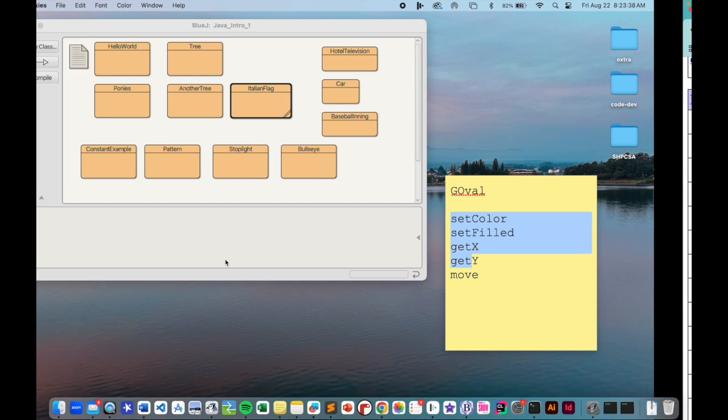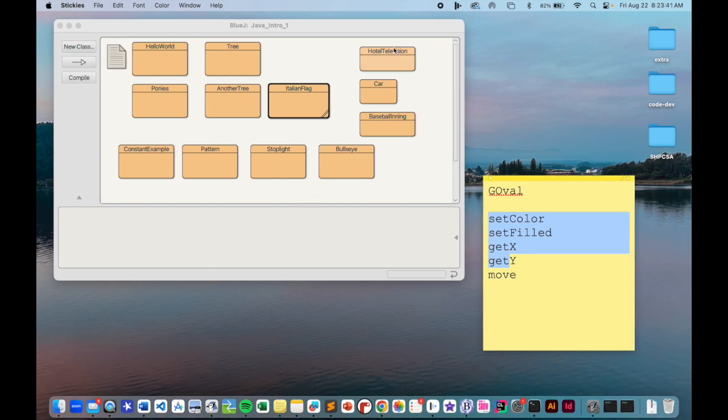There's a lot going on with a GOval. Let's look at a class called HotelTelevision. You might be wondering, what is the HotelTelevision? It's exactly what it sounds like. The idea behind this HotelTelevision class is that you're looking at a TV in a hotel room. It's a really common thing, or at least I feel like it was when I was a kid, that we would show up at a hotel and the first thing that you would do is jump on the bed, flip on the television, and see how many channels you get. We never had cable growing up when I was a kid, so it was always very exciting to see what the hotel TV would be able to show us. And that's the idea of a hotel television.